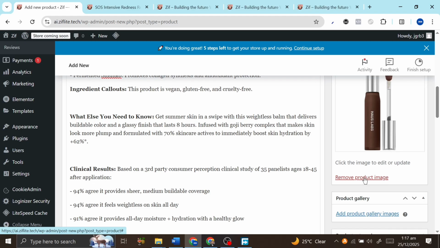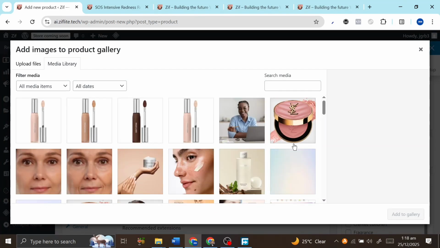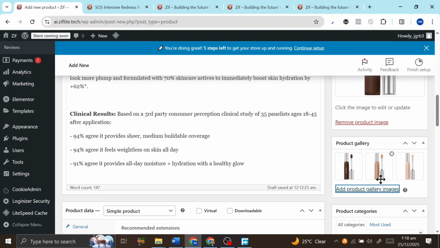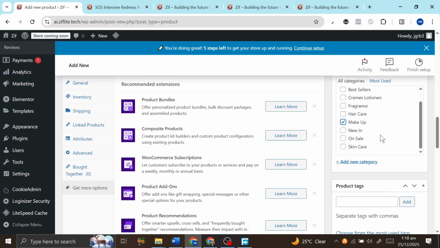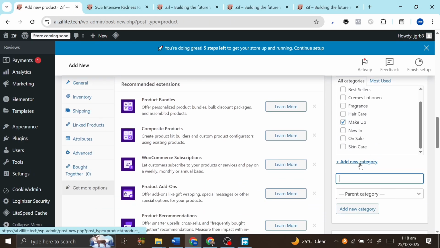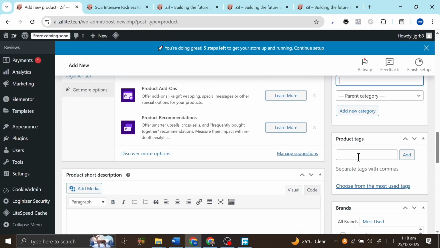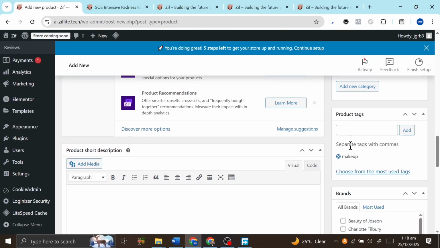Now you have what we call the product gallery. If you have multiple images of the product in different colors or sizes, you do that here. I'm just going to select this, then click on add to gallery. All right, now product category. You can look at it up here. This is makeup, but if you don't have your category, you can just click on add category, then type the name and click on add category. It's the same with tags, so we're going to call this makeup, then it's been added.